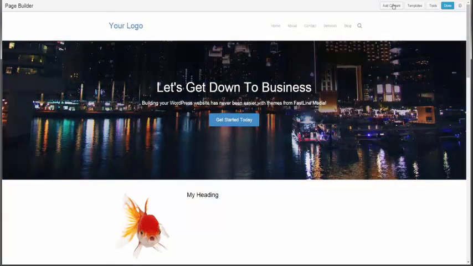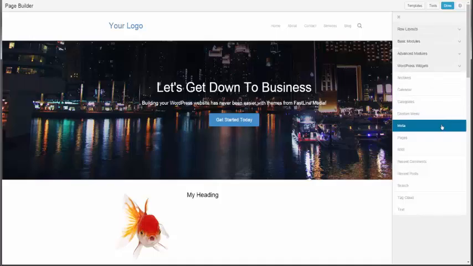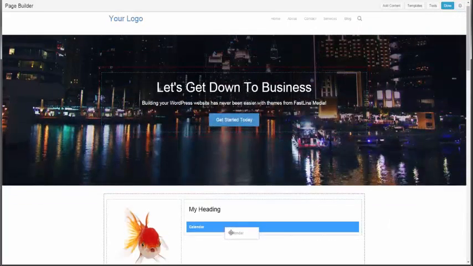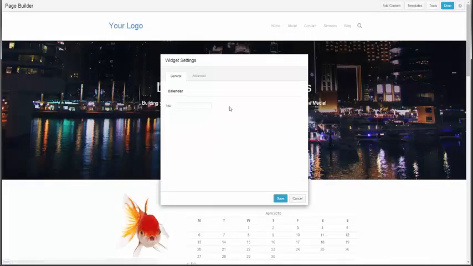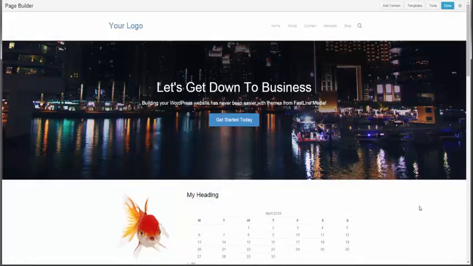We can add our content by clicking on Add Content, and all the content options will drop down. The last one on here is the WordPress widgets. You can add any of your existing widgets in here. So for example, I've got a calendar module. I can add that in there. That is a widget already built into WordPress. It's added to my page that quickly.